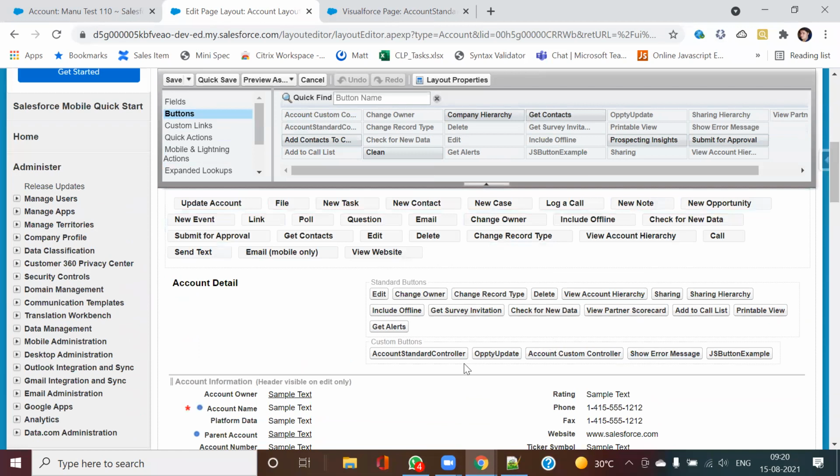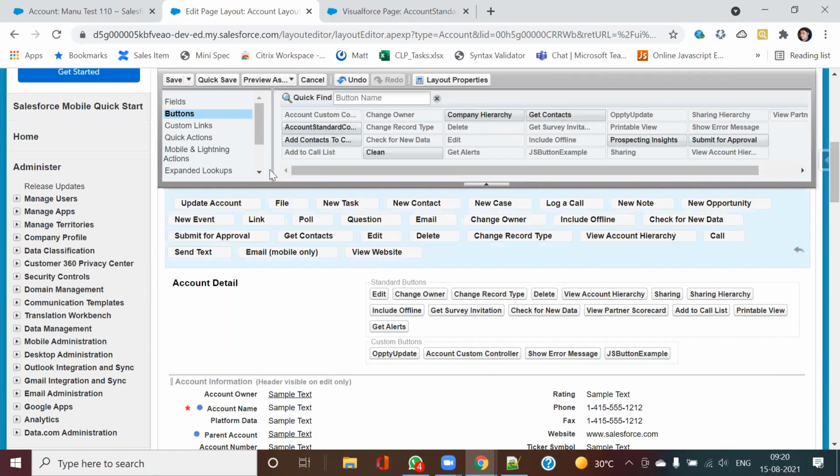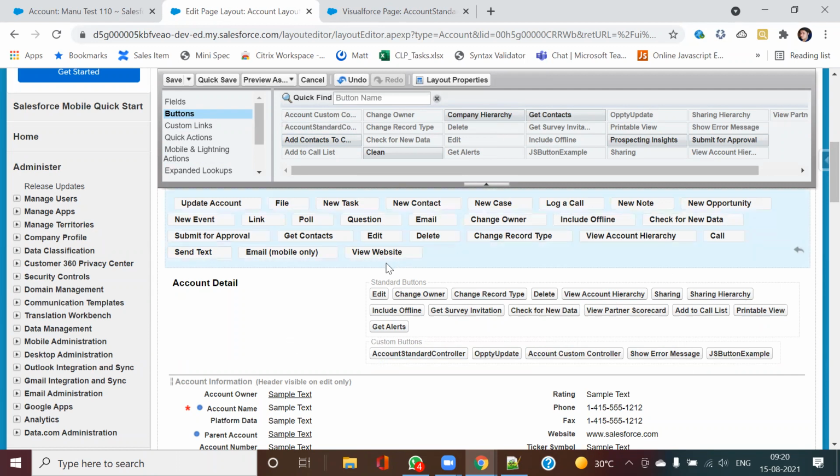Here, if you see, we have added this button, account standard controller. I just pull it from here. In case I pull it back, I can just push it. That's it. So this one will come in custom button. These are your standard buttons.